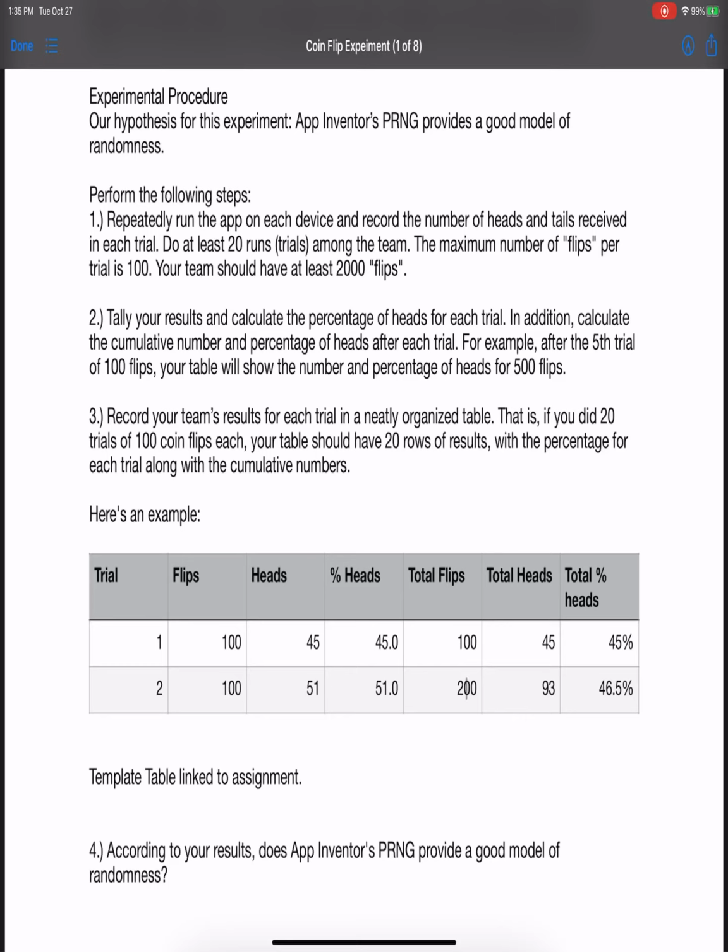Now, as you're seeing, this is accumulative. Trial 1, 100 flips, and trial 2, 100 flips are added together to give us 200 flips. The number of heads, 45 and 51, have been added together, and this is completely wrong because this should say 96, not 93. That would then yield the total heads percentage, and so on. That problem is going to just keep going on and on.